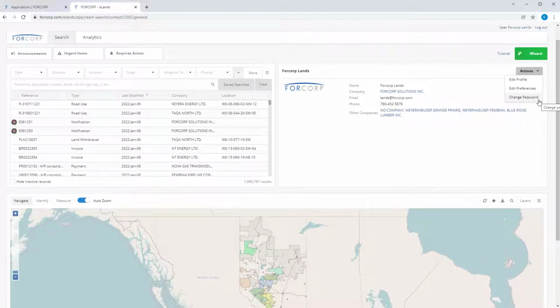This is also where you can go to change your password and edit your preferences.